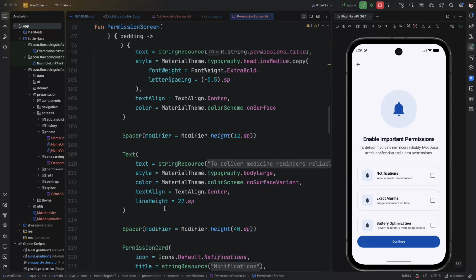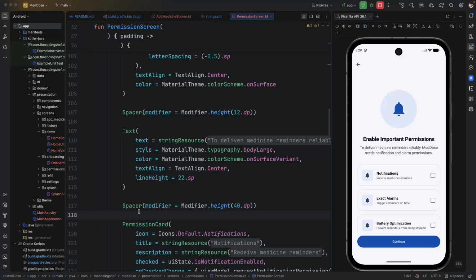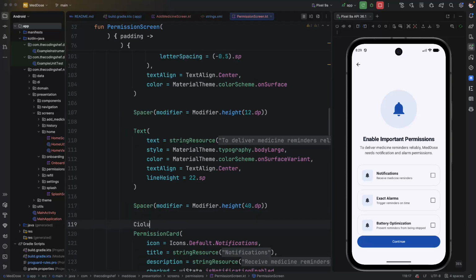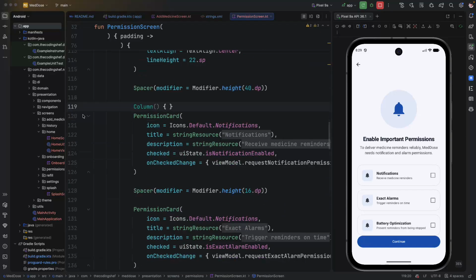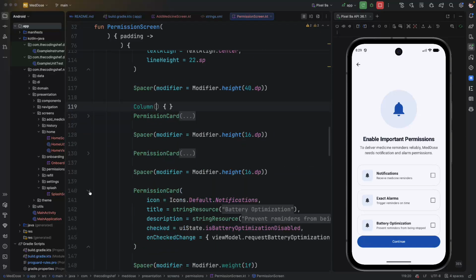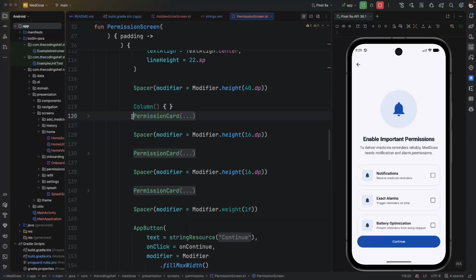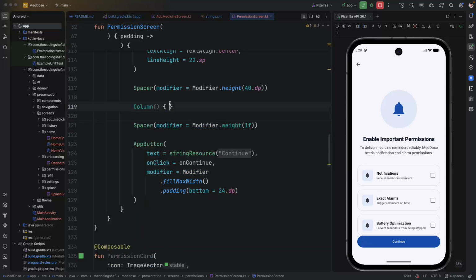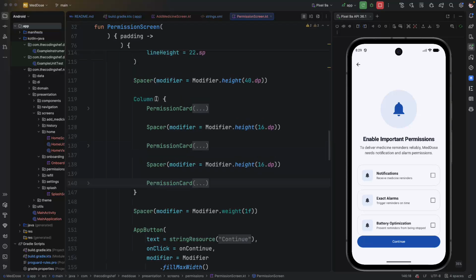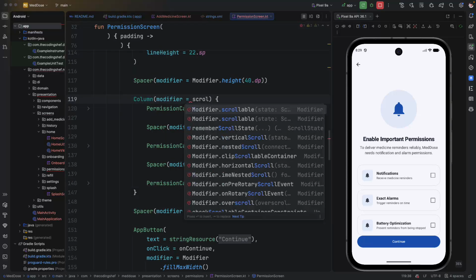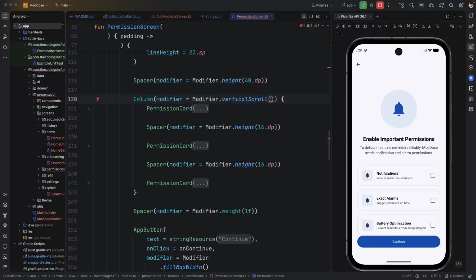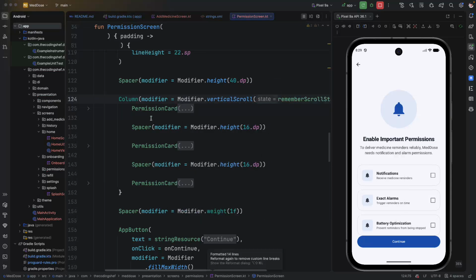Might be. So inside this, what I can do, I can write the column, correct, and just copy this, and inside the column I will paste this. Then here modifier, scrollable, vertical scroll, remember scroll state, right? So it should be scrollable now. Let me run this.